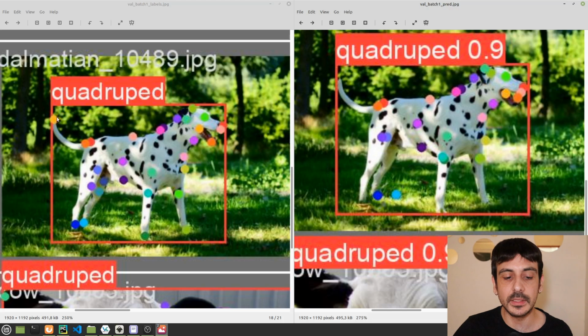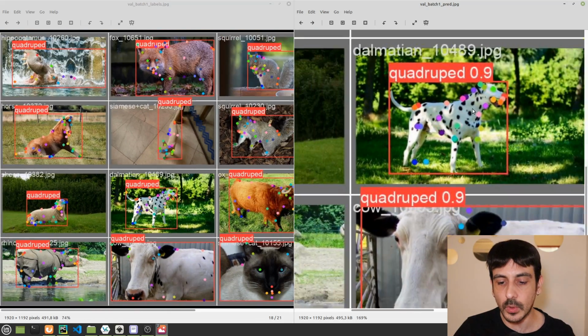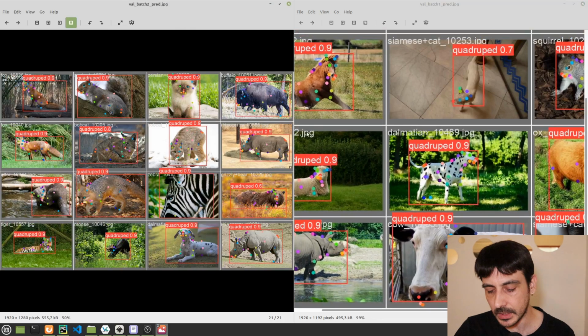We have an issue in the tail and we have an issue around the legs, but everything else I will say that is pretty good. I don't know what you think, but I think it's pretty good. So this is one of the examples, and now let me show you another one, which is in another batch.